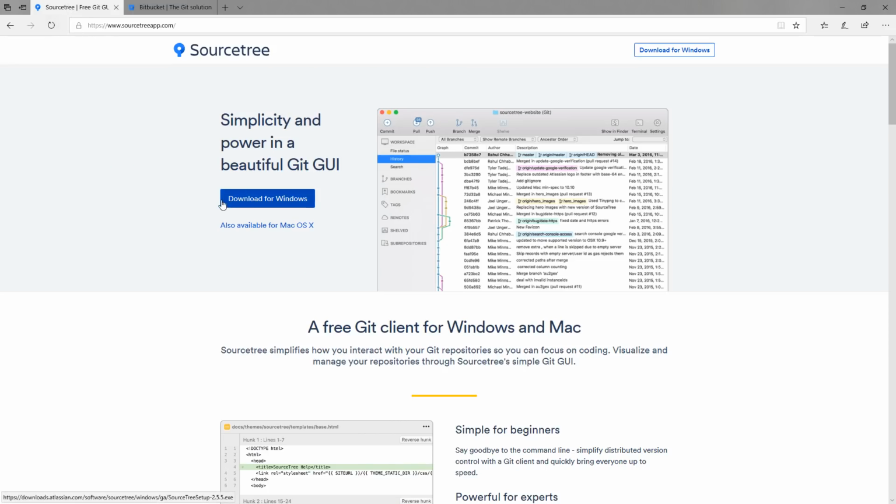To start off with, we want Sourcetree. Sourcetreeapp.com is the website. It's available for Windows and Macintosh OS X. I don't know why they call it Mac OS X anymore. I'm pretty sure it's Mac OS now. Whatever. Anyways, it's for people with Apples. And I've already downloaded it. We'll set it up here in a second.